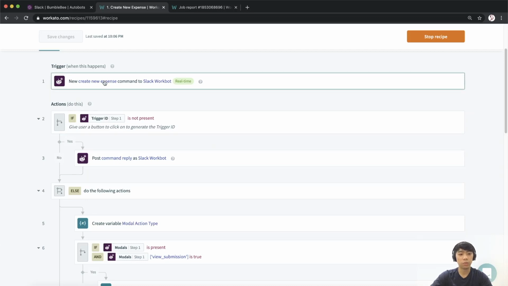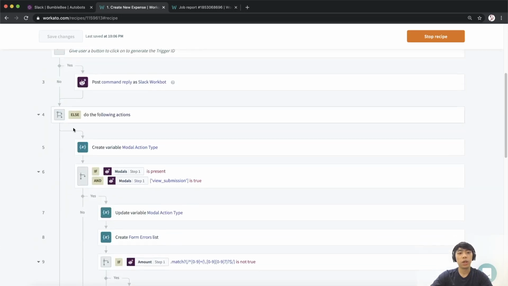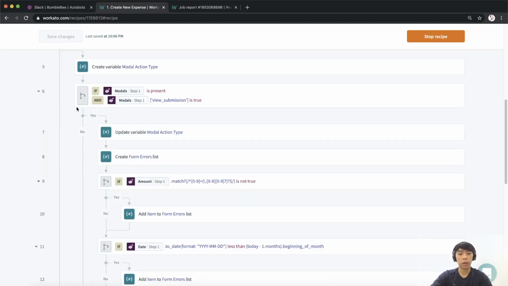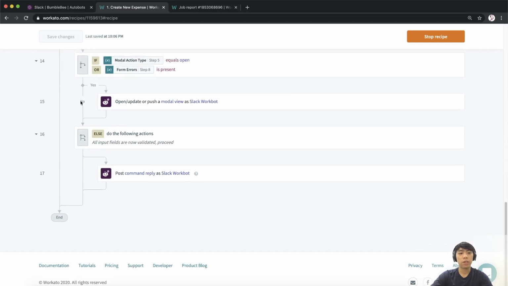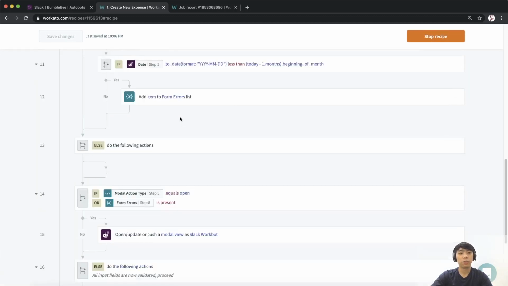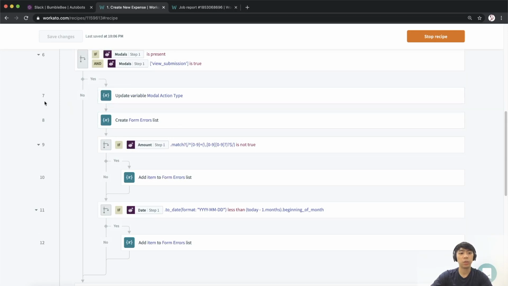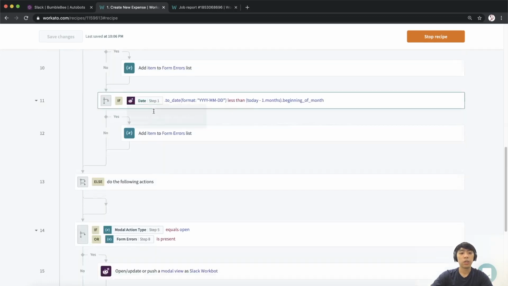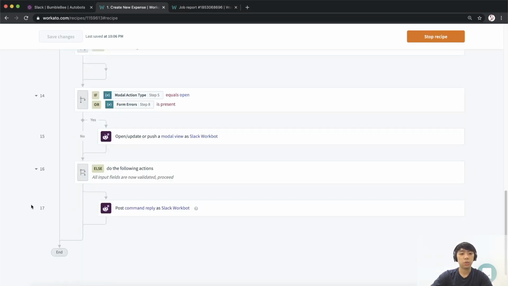coming back into the trigger at the top, and then going ahead to process the new modal actions over here with creating your modal for the first time if you are clicking on the button, or performing additional validations between steps 7 to 12 if a user is submitting the expense form. Once all of that is done, it then comes into step 17, where we can now proceed on with our other business processes. So I hope you found this useful.